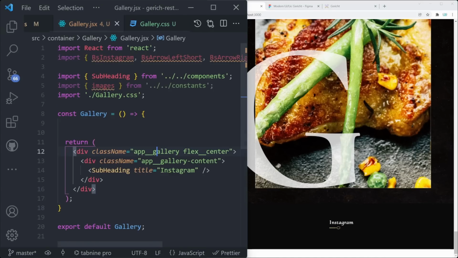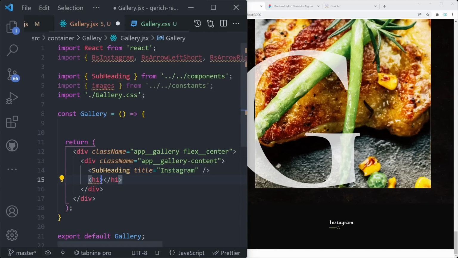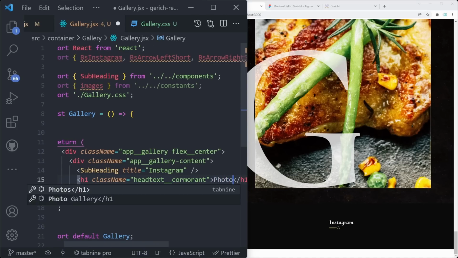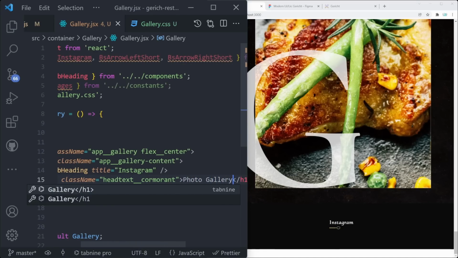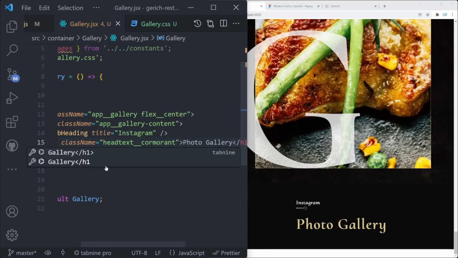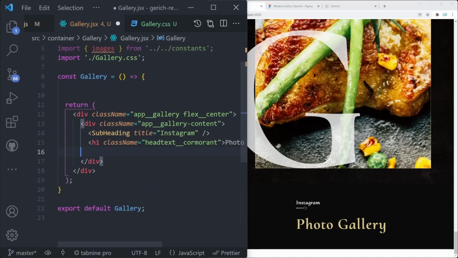So now we can go back to gallery.jsx and we can continue implementing the code. Just below our subheading, we're going to have an h1. And this h1 is going to have a class name equal to head-text and then underscore underscore cormorant. Inside of there, we can simply say photo gallery. Let's save it. There we go. This is looking great. And then just below that, we can implement a p tag.